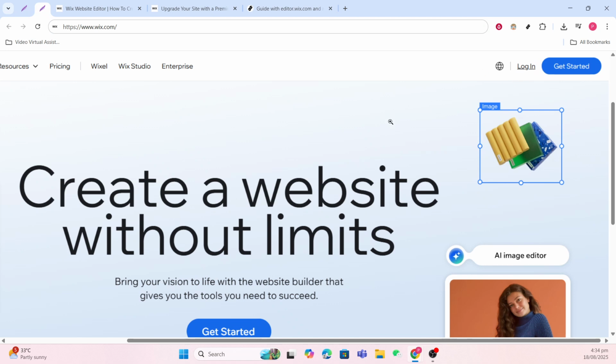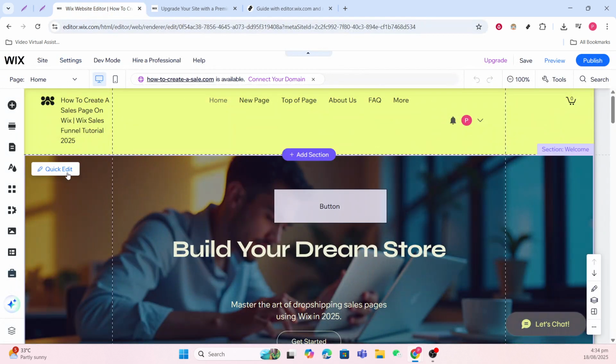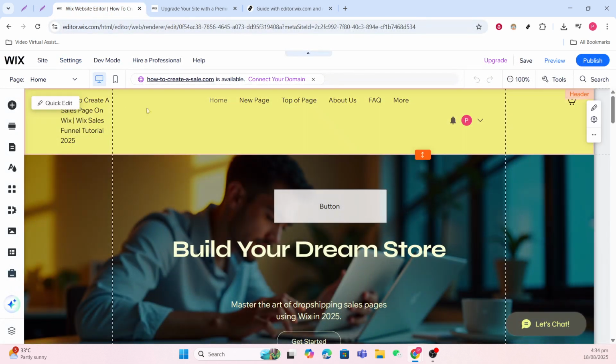Wix, as you know, is a leading cloud-based development platform allowing you to create and manage websites with ease. When the Wix homepage appears, navigate to the upper right corner and click on the login button. This will prompt you to enter your credentials and gain access to your account dashboard.